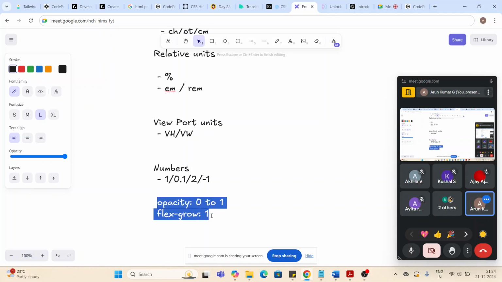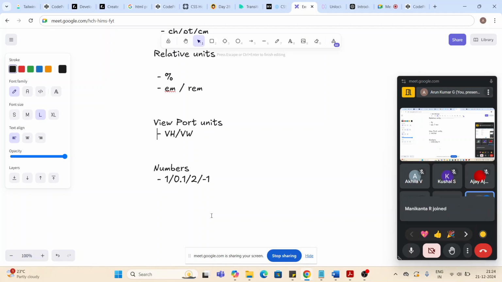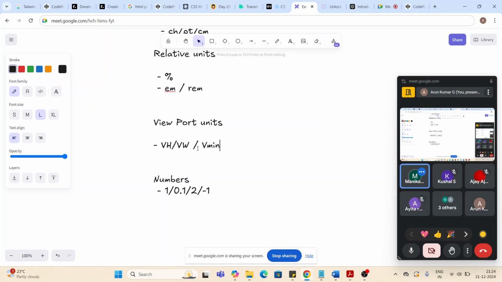Another thing is, for any of these dimensions and lengths, let's say the value is 0. For example, width is 0 and height is 0. You don't have to mention the unit. You just mention 0. It means 0 only. No need to say 0 pixel. This is again a unitless value, a pure number. This is a simple one. Now let me come to the viewport units. Again, there is vmin and vmax also.